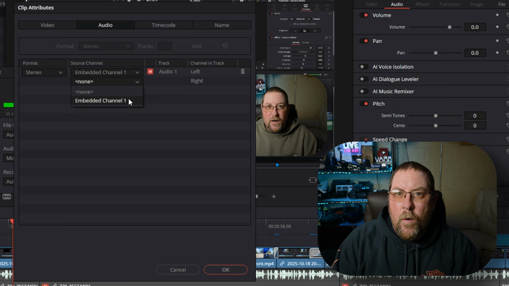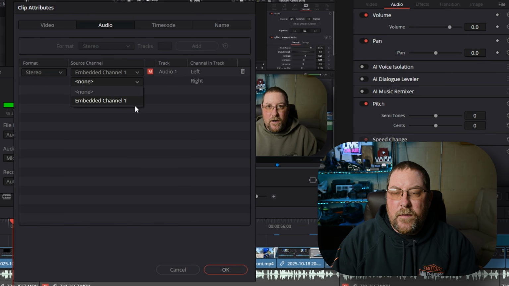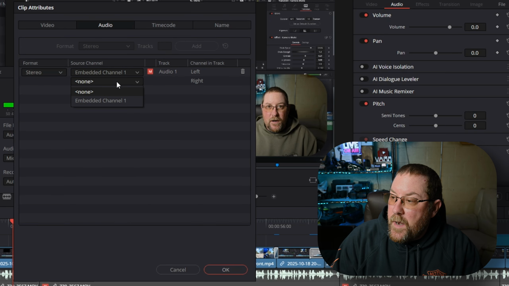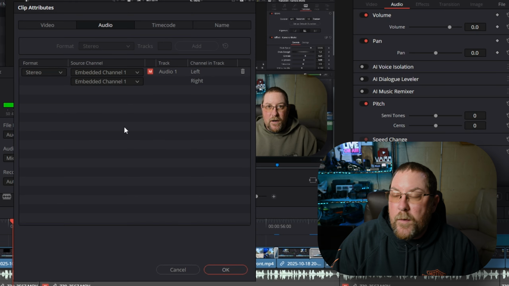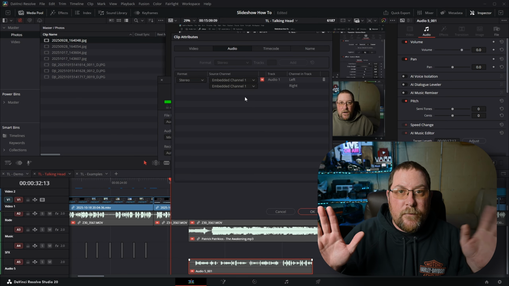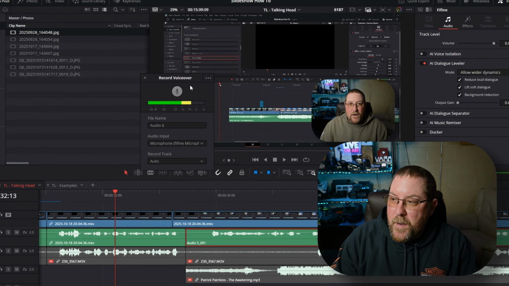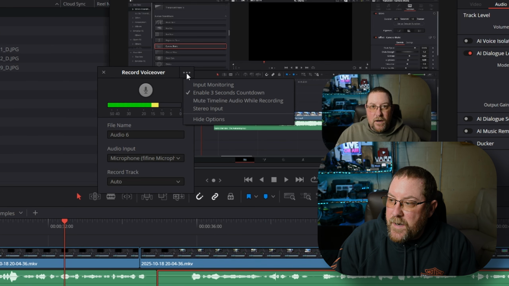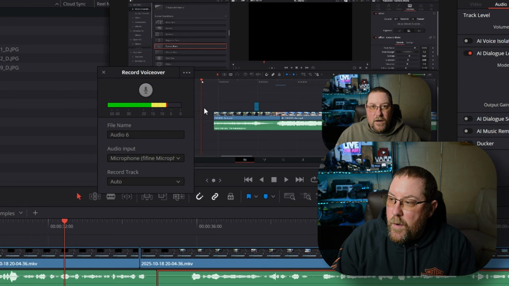It just didn't record it right or the way I wanted to, and I could hear that it was only playing out of the left speaker. What we can do is go in here and select embedded channel 1, and now it'll at least play both those channels through the left and right speaker, or from your perspective, left and right speakers. So to make sure you record in stereo, click on the 3 dots and choose stereo input.